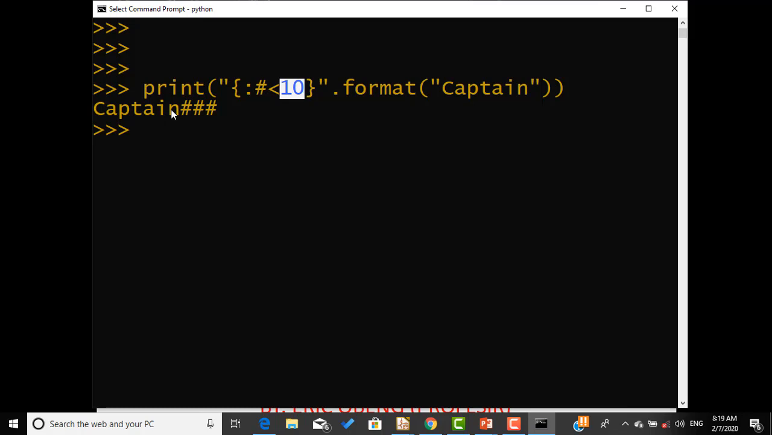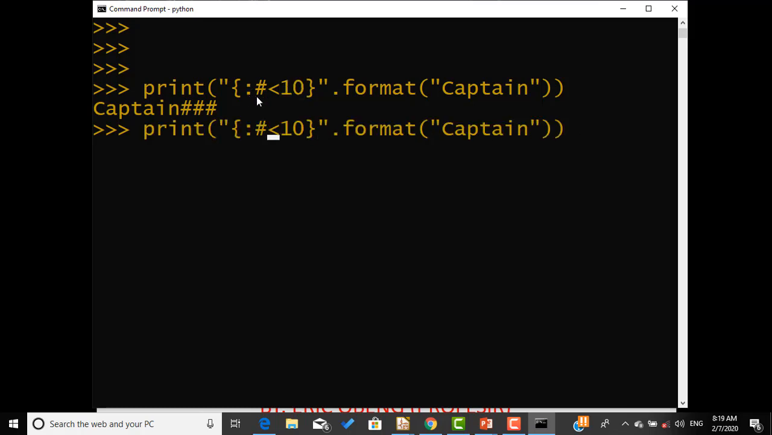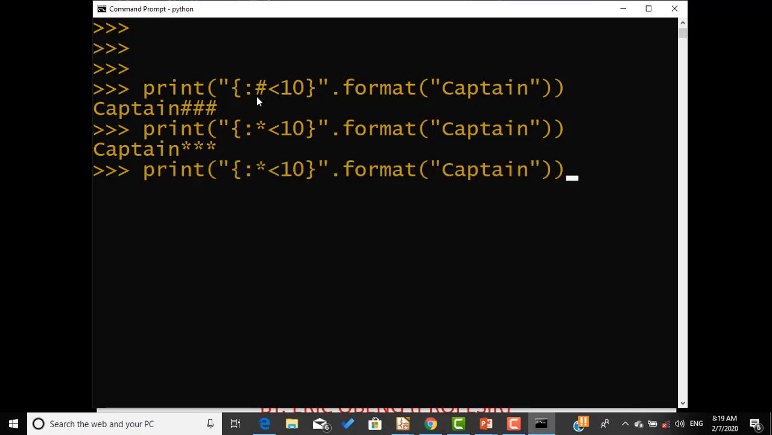The word captain contains 7 characters, and because we want to fully occupy 10 spaces, it's padded with the character that we supplied here. So if we change this to star, for instance, then it will pad it with star. So the character that you put there is what you are going to pad the space with. So for instance, if we leave it empty, then it's probably going to do it with what? Empty spaces.